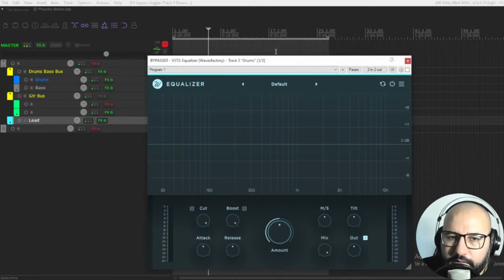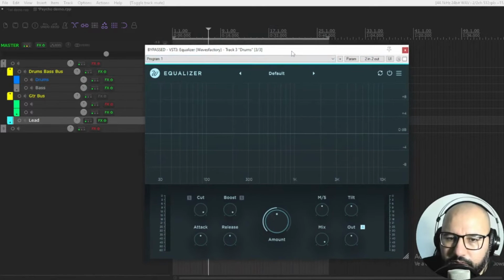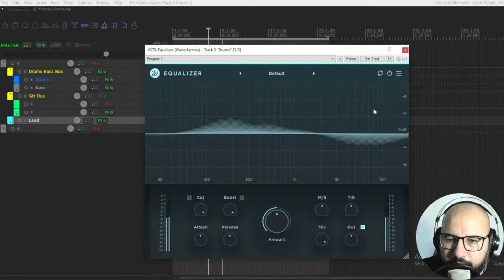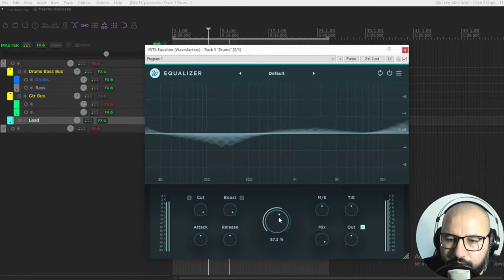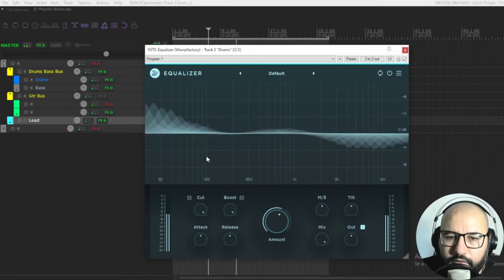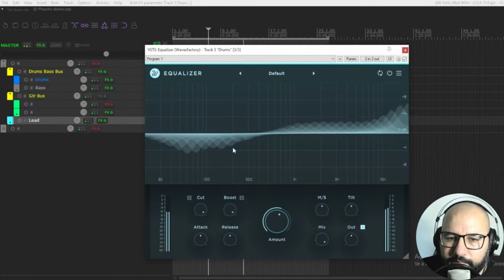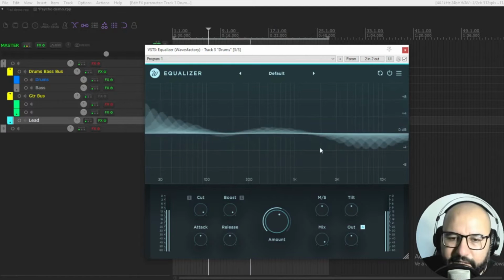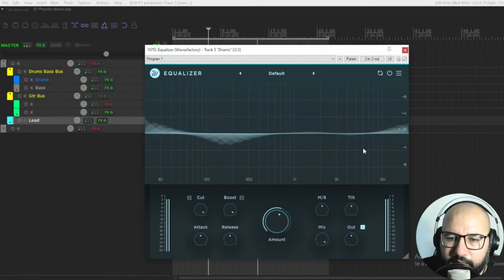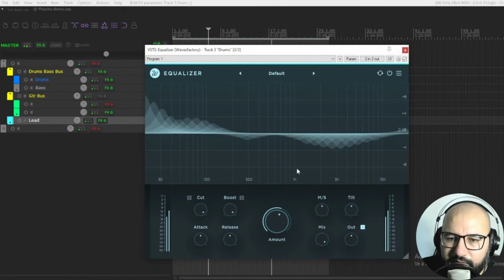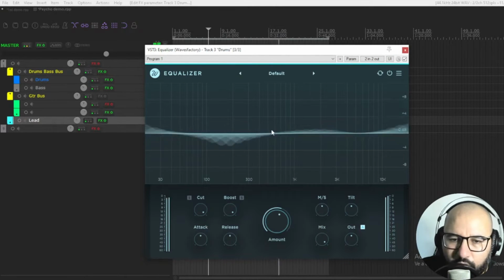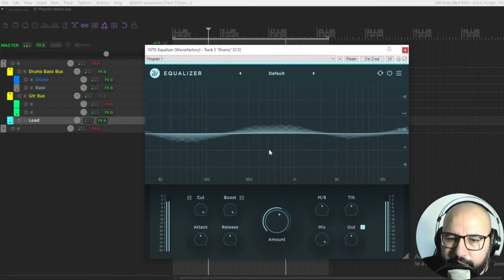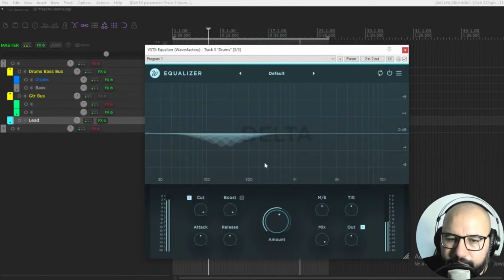So let's listen to these drums. It's cleaning up some resonances here, in the highs and lows, and boosting some frequencies, also highs, lows, mids. Let's listen to the cuts, right?